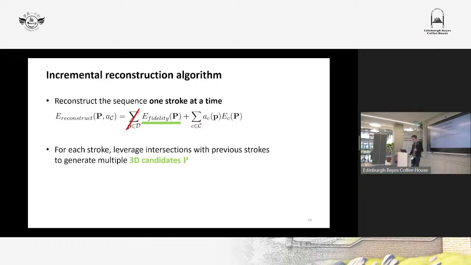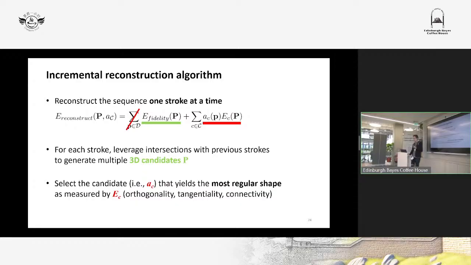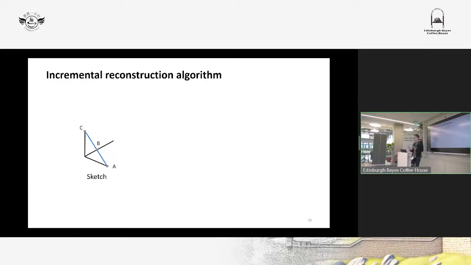I will work through the main steps, but mainly we are trying for every stroke to lift it to 3D by exploiting intersections with previous strokes. And then we'll use our constraints to select the candidate that is the most plausible. And that's how we solve for all those unknowns jointly. So let's do it together. This is a toy example, but it helps understanding the algorithm.